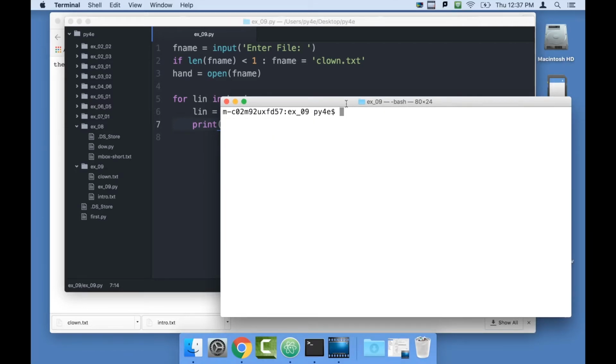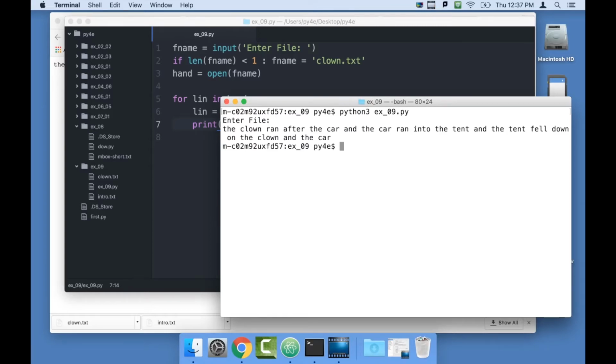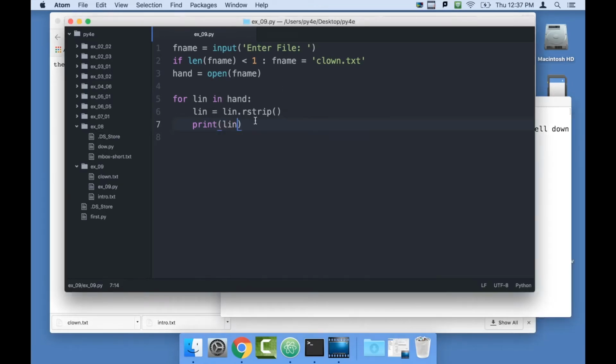And so now I'm going to run python3 ex09.py just to test that. I'm going to hit enter, and it's going to assume, hopefully, clown.txt if it all goes well, and yep, it read one line. Okay, so that part's working. I'll just leave that print statement in.